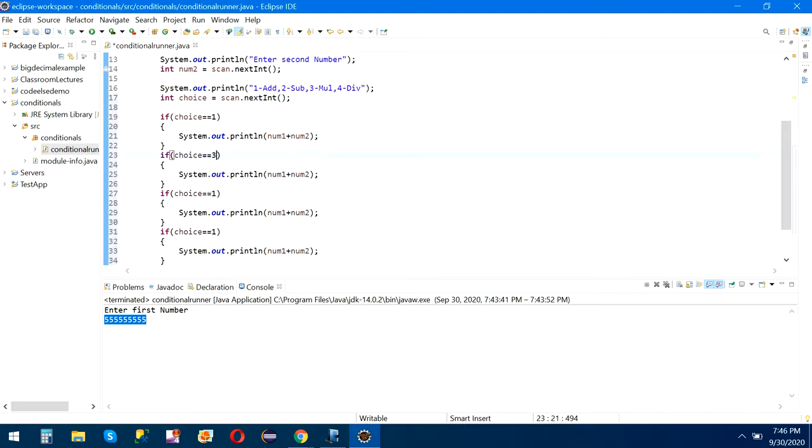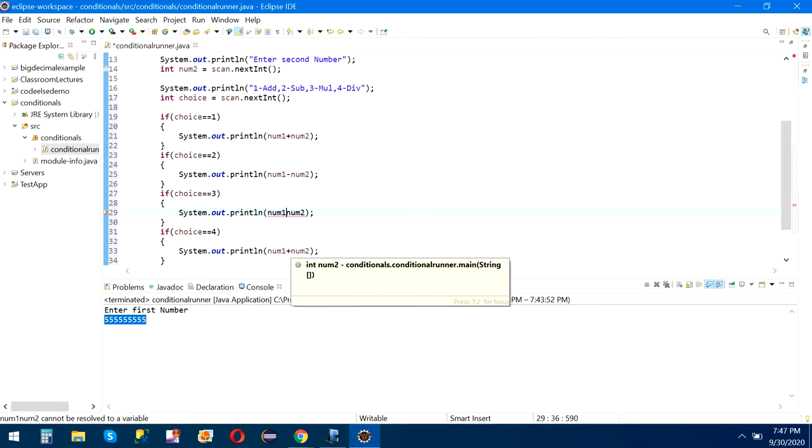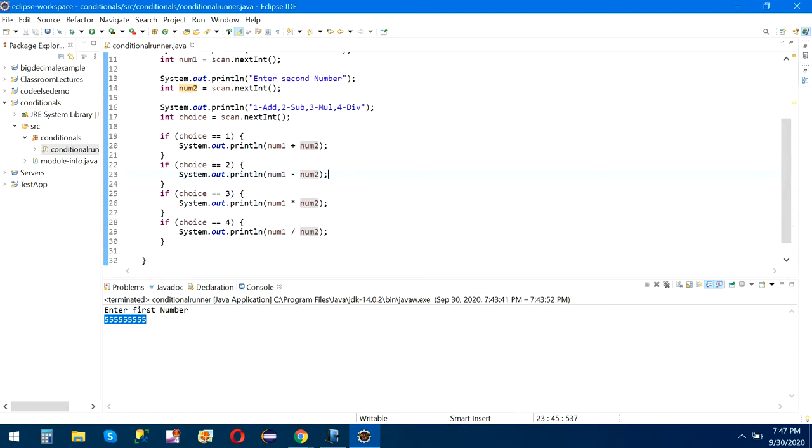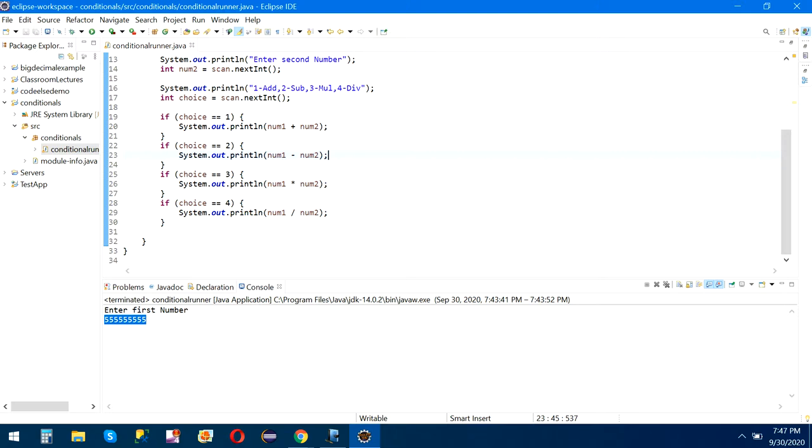I know it's slow, but we need to understand some minute concepts here. So subtraction, multiplication, and division. We get only the quotient, that's okay. Fine. Now let's test if all these are done. We are giving the outputs in this way.